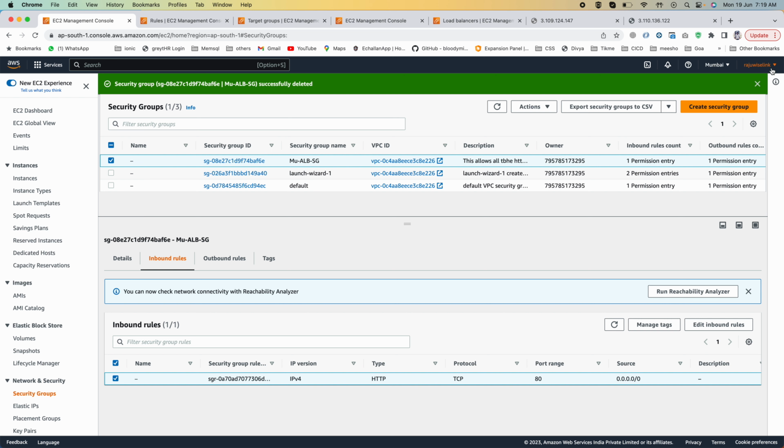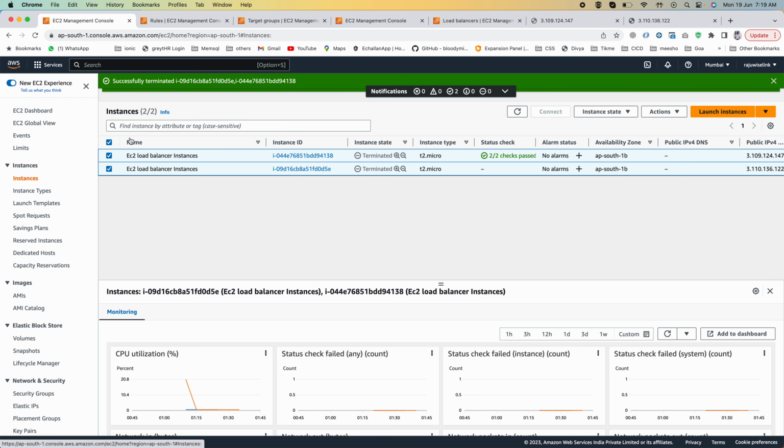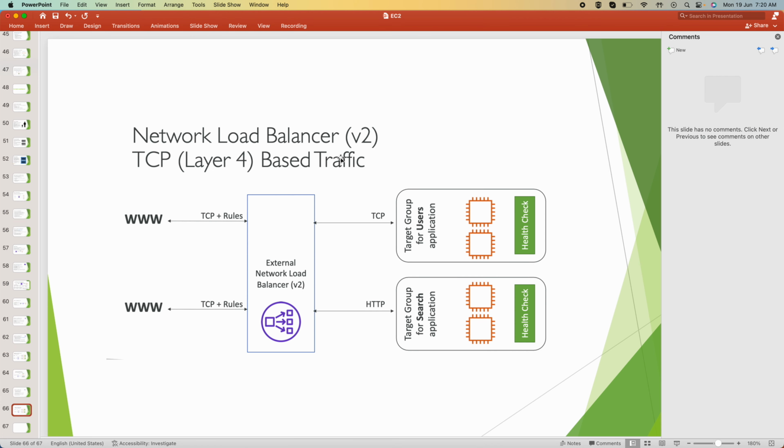So that's it, we have cleaned it up also. In this class, I'll give a summary. We have seen what scalability and high availability are, and how to achieve them using load balancers and target groups. We also saw how to assign the load balancer security group to our EC2 instance, so that we allow traffic to the EC2 instance only from the security group. Okay, so that's it for today. If you have any doubts, you can ask me.